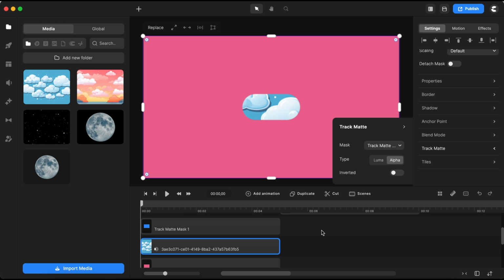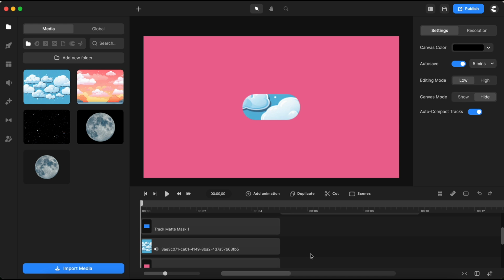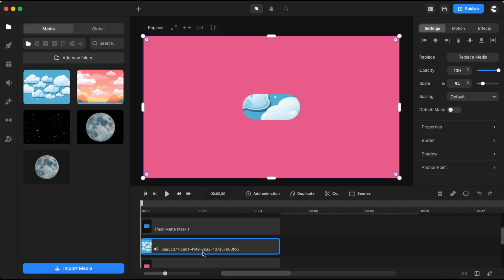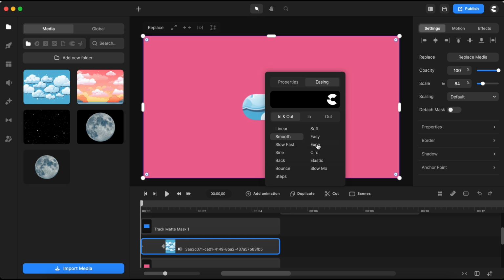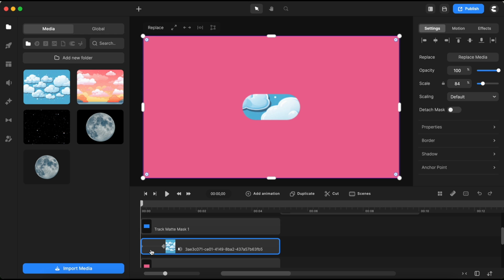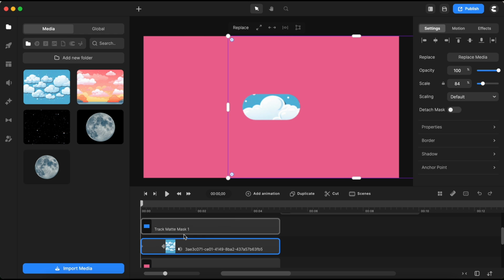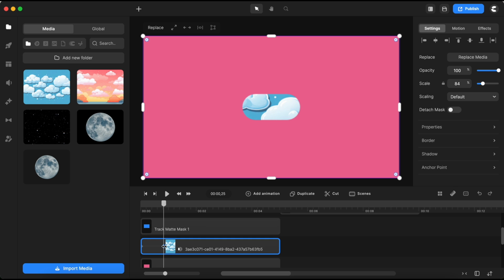Let's add some movement to our image now. I want it to smoothly shift from right to left and then back again inside the Track Matte Mask. Here's how we'll do it. First, I'll select my image and apply a custom animation. I'll choose the position and opt for Expo Easing. With the playhead at the very beginning where the first keyframe is, I'll move the image to the right as the starting point. Then I'll jump to the last keyframe and move the image to the opposite side.